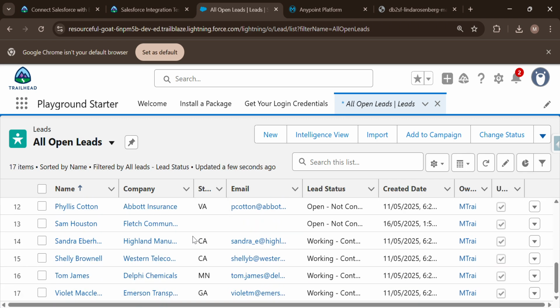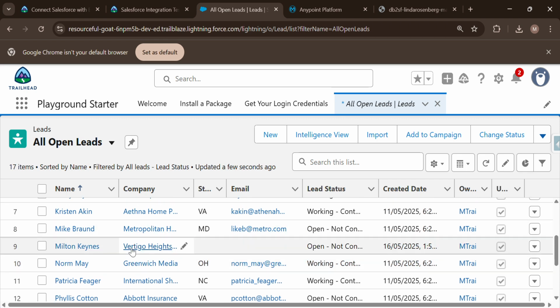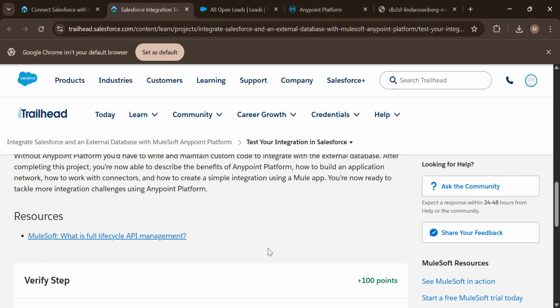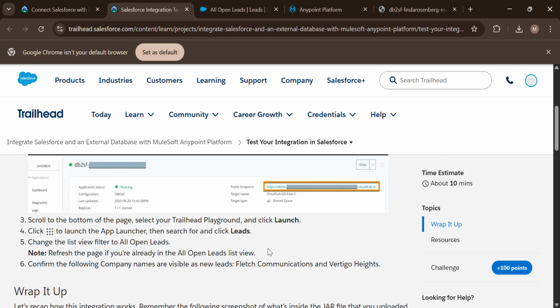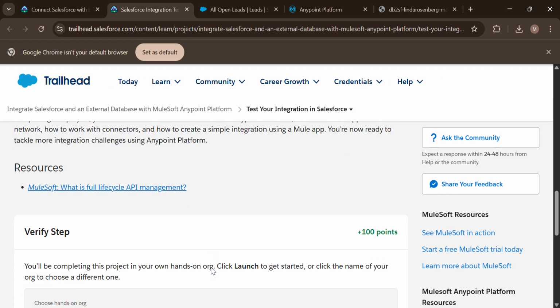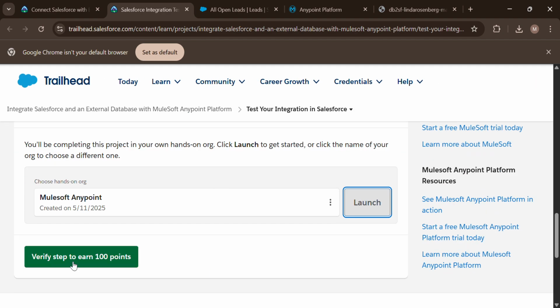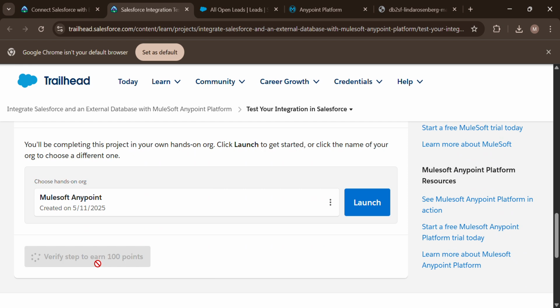So here we need to confirm this. You can see whether the company name Fletch Communication is here or not, and the Vertigo Heights. So like how you have completed your challenge, now we can verify this. So verify step to earn 100 more points.